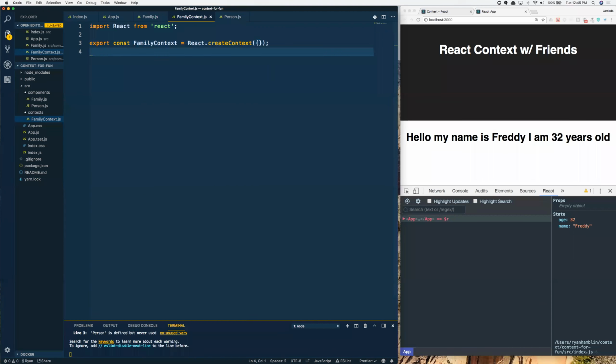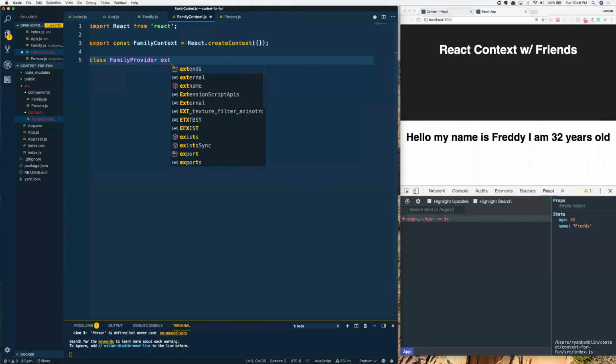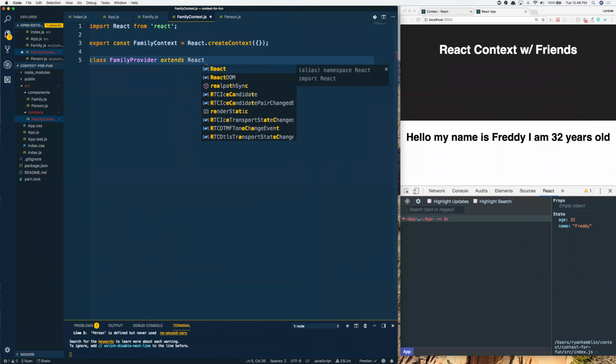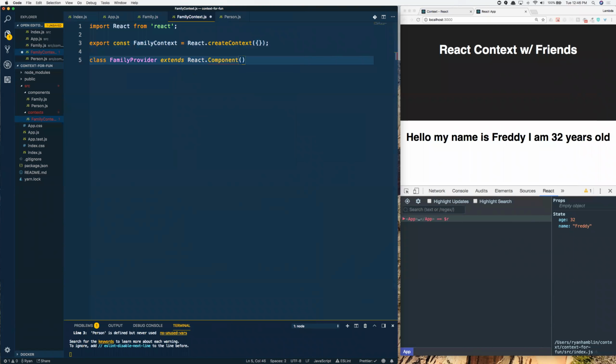So now, there are two components that come from the React createContext function. If I were to log this out, we're not going to do that now because I don't have much time, you would see that there is a provider component and a consumer component. So the first thing that we're going to build is our family provider. I'm going to say class FamilyProvider extends our React.Component class because we want this to hold on to some state.